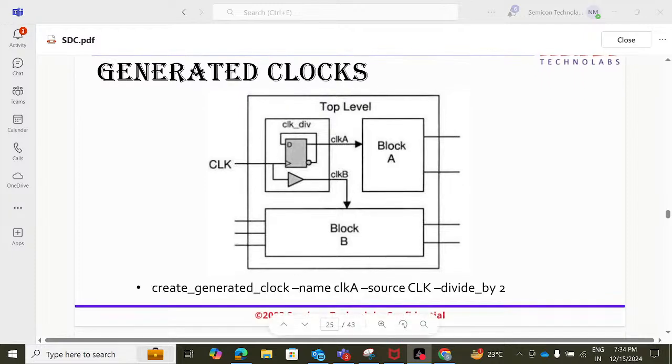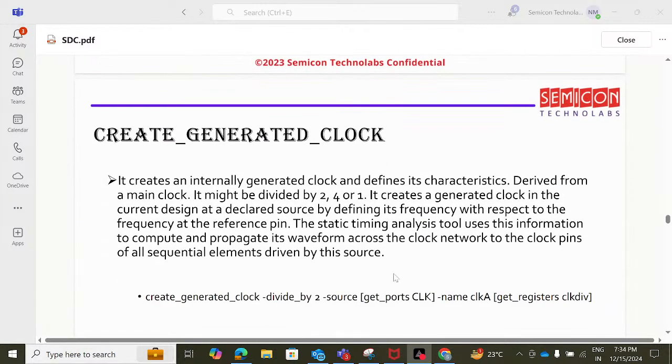So create_generated_clock -name clock_A -source clock -divide_by 2. These are generated clocks. So we are dividing the master clock with a generated clock, right? Now, a generated clock creates an internally generated clock and defines its characteristics derived from the main clock. It might be divided by 2, 4, or 1. It creates a generated clock in the current design at a declared source by defining its frequency with respect to the frequency at the reference pin.